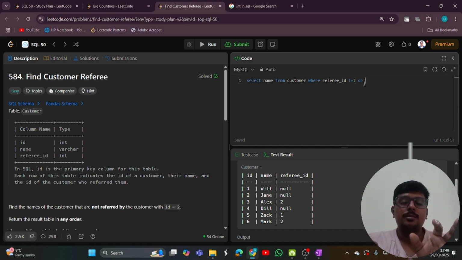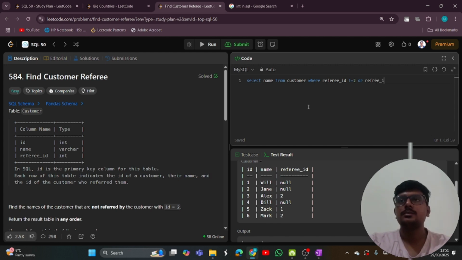Let me summarize and simplify. A null referee ID means he's not referred by anyone, but according to our expected output we have to consider it in our result. So what are the conditions now? Any name which has a null referee ID, or any name which has a referee ID other than 2. So we write: or referee ID is not equal to 2, or referee ID is null. We have to consider the referee ID which is null and the referee ID which is not equal to 2. Now this will be our final SQL query.